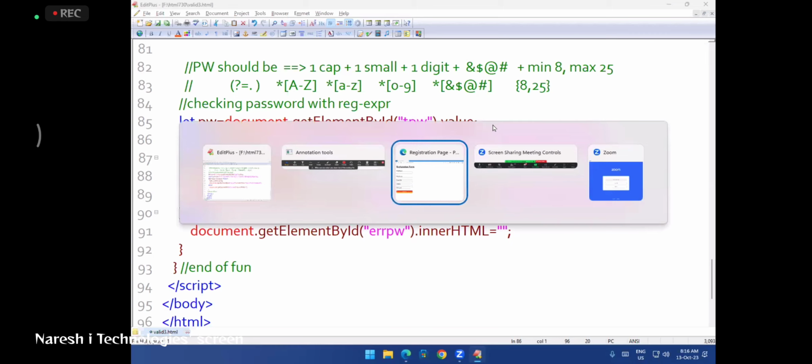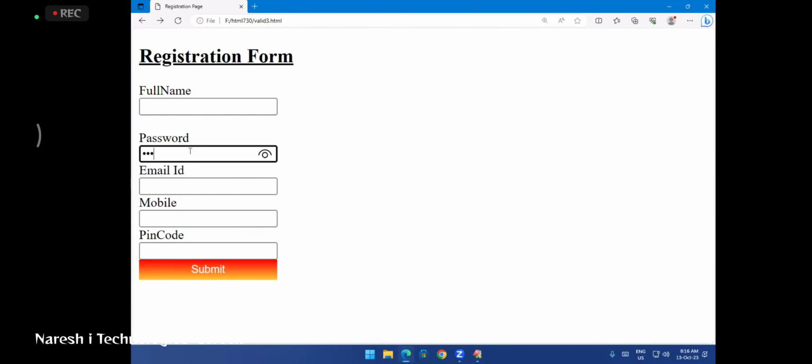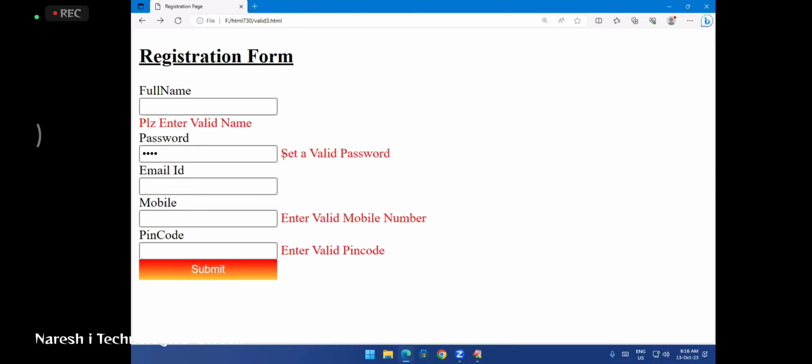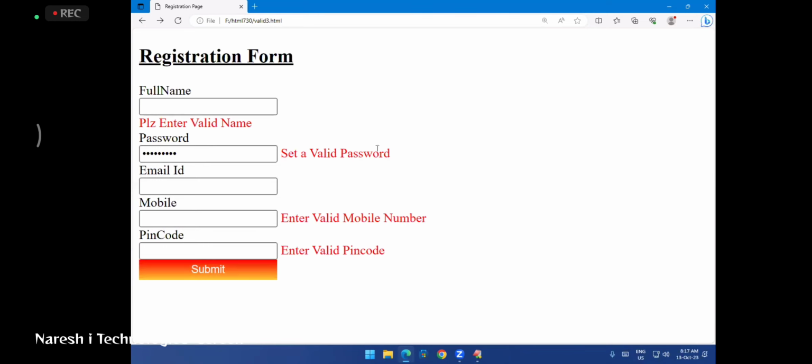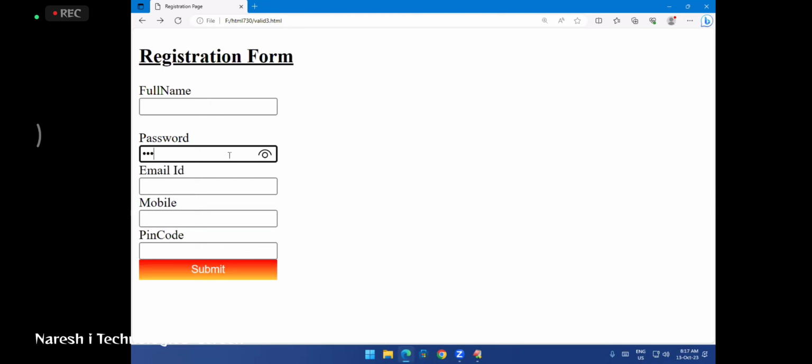So check this password. Shiva, submit. Error is there. Shiva Kumar. Still error because all conditions are not successful. Yesterday we did the same program, yes, sir. Now I have everything. Uppercase available, lowercase available, at the rate available, digit available, and length also available. No error here.